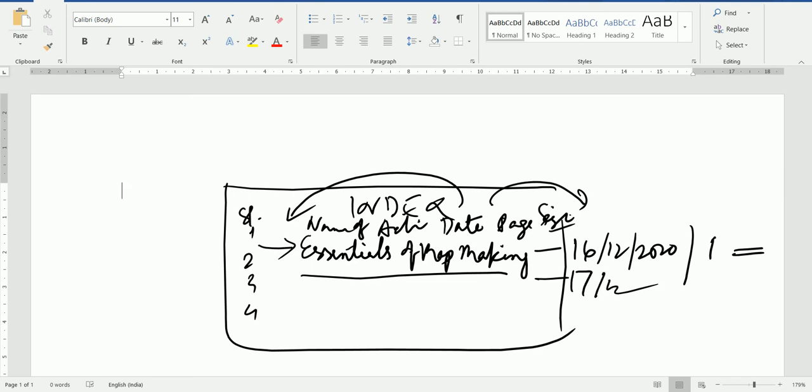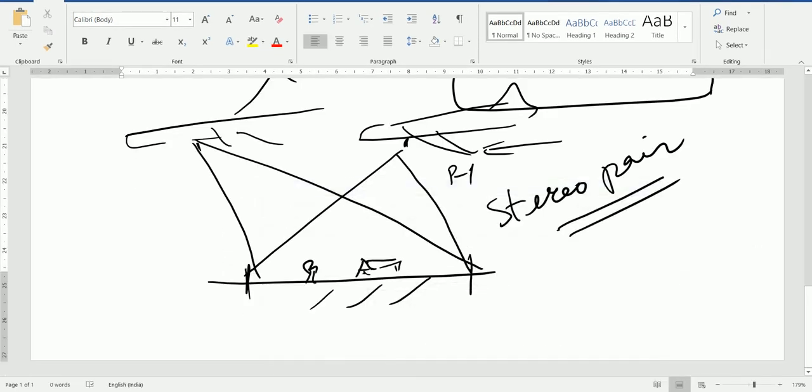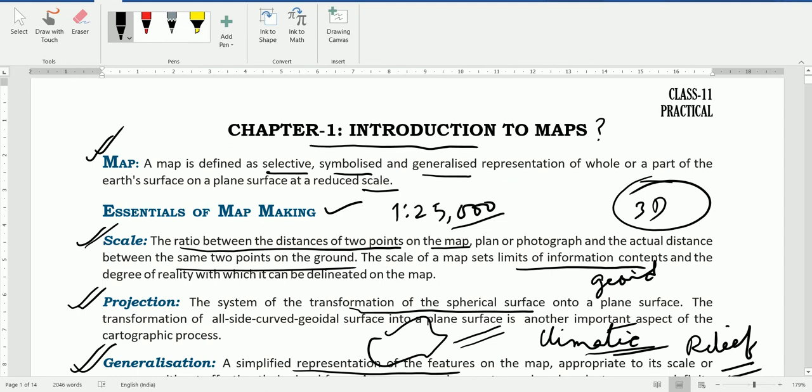While writing the practical notebook, please write it neat and clean. For the headings, please use block letters, like the name of the sector or name of the activity. You may use colors also. You may buy a sketch pen, and for the lettering and everything, you may use the sketch pen. Now any question from your side?